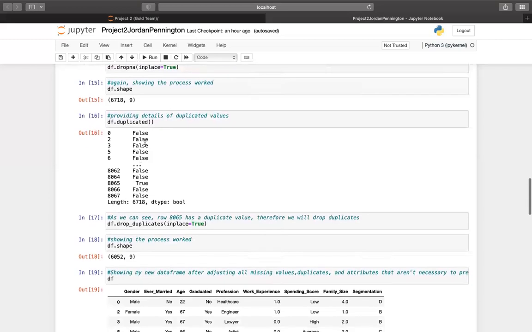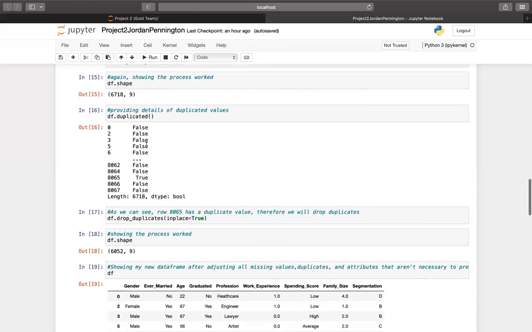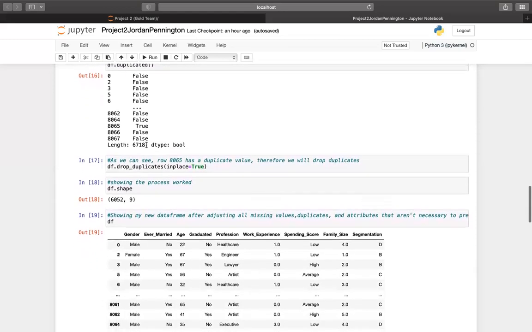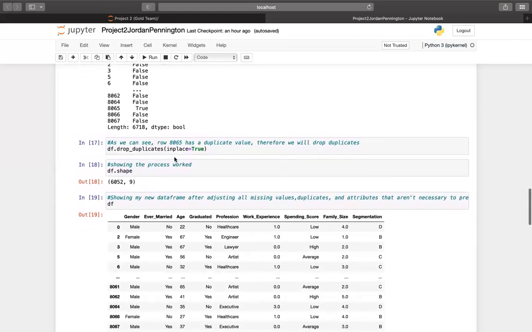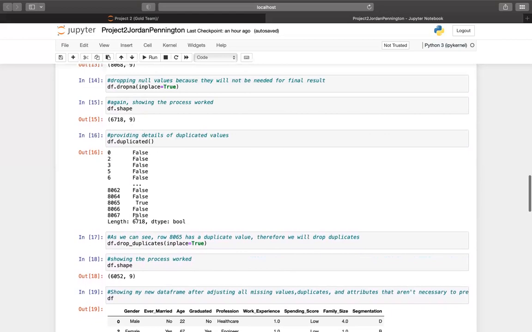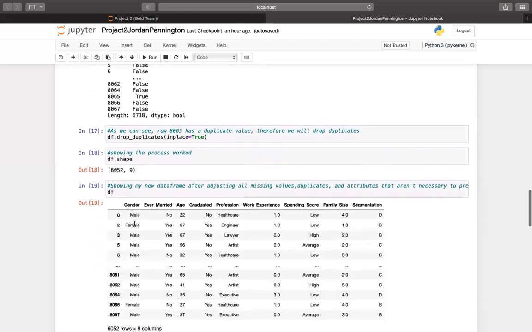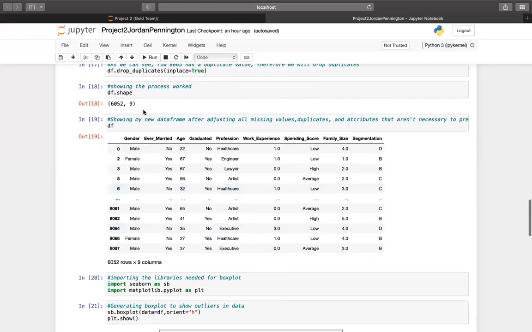And then I used df.duplicated to provide the duplicated values within the data set. And then I used this formula to drop the duplicated values. As you can see, the data shape changed from the previous data shape. Then I used df again to show our new data set after adjusting everything that needed to be adjusted.